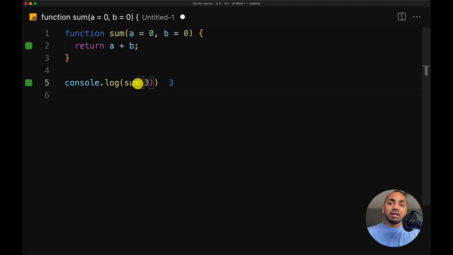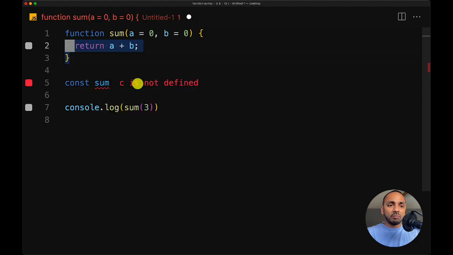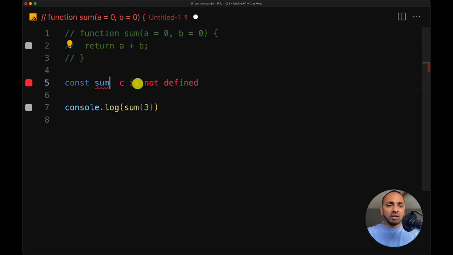So that's how we would write a function using a function keyword. There's also another way to write functions, which is more popular now, which is using a const. So let me just comment out the first 3 lines here. And using the const, assigning it to a value of sum, const with the name of sum equals a function.